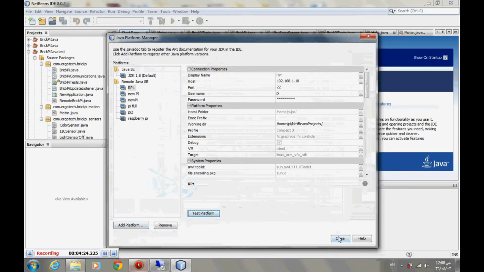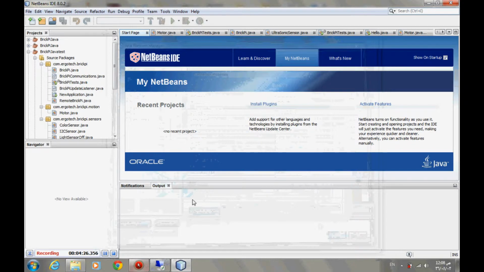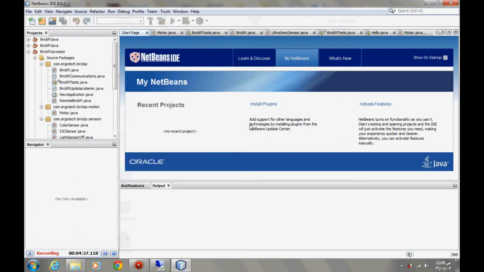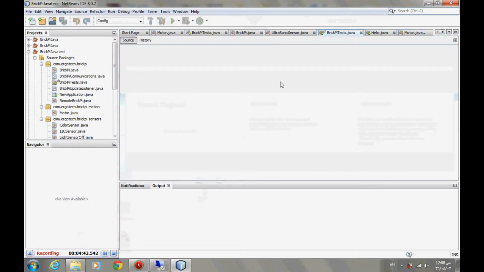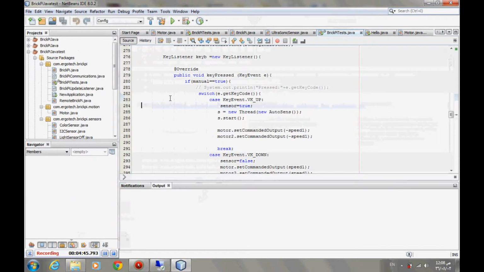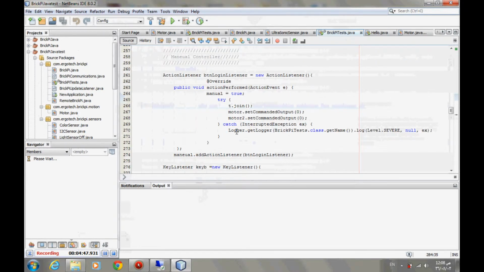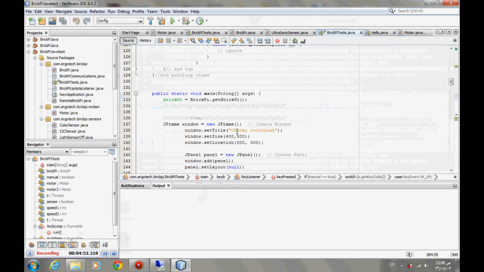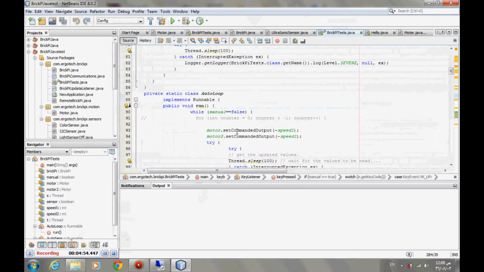We click close. By the way, I'm using a remote desktop connection to connect to the Raspberry Pi remotely, using the IP address of the Raspberry Pi. For the code, here's the code for the robot. I will explain the most important part of the code.